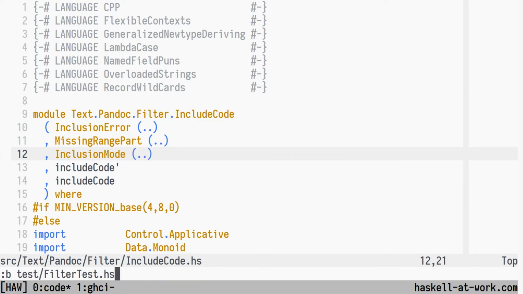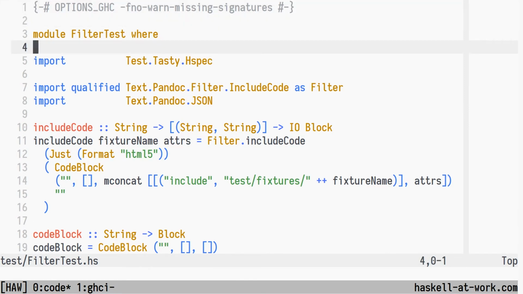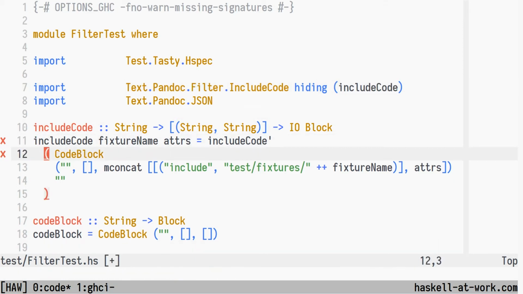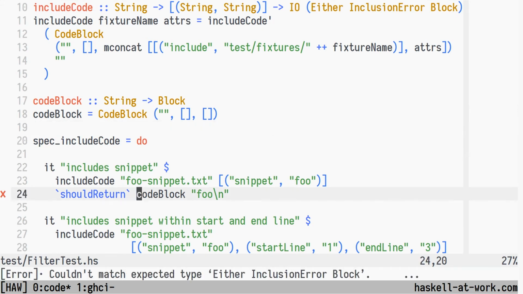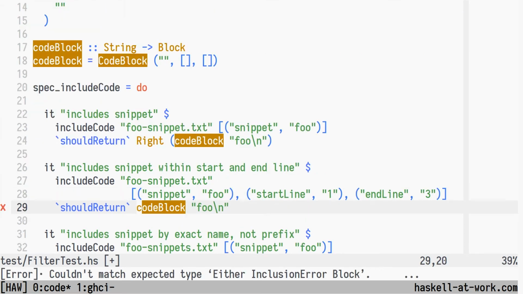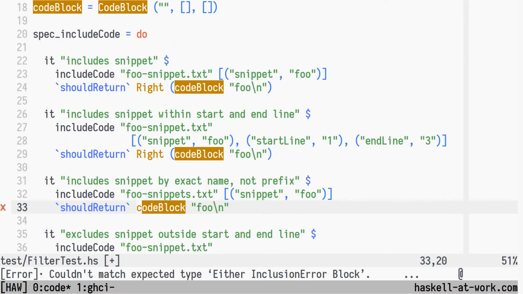It's time to fix the test suite. We'll remove the qualified import of includeCode and import everything but the old includeCode function. Our test helper will use includeCode' instead of includeCode and return an action of type IO of Either InclusionError or Block. All assertions now need to check for Left or Right results. We begin by expecting all cases to pass with the Right values. A macro in NeoVim makes this process a little less painful.